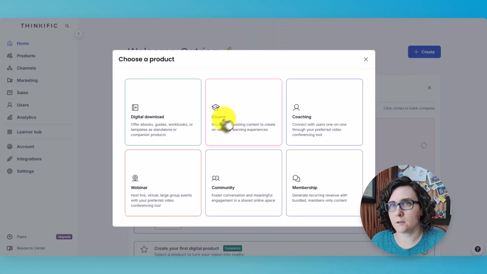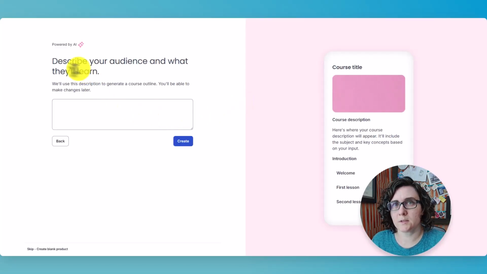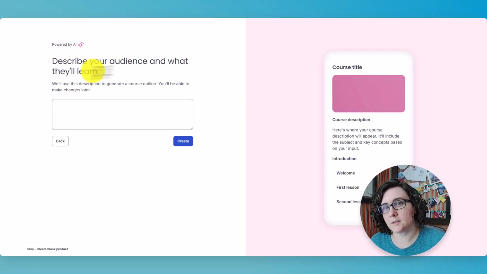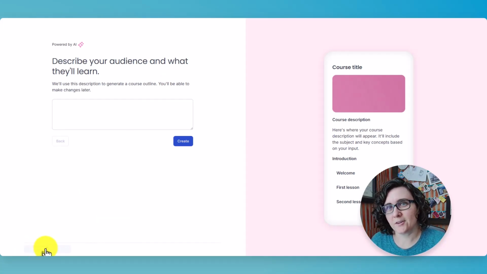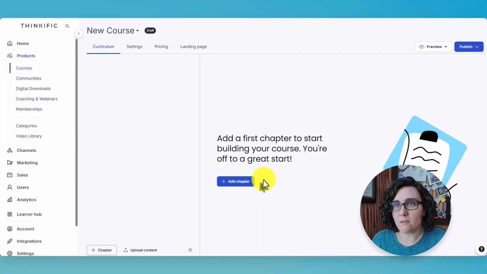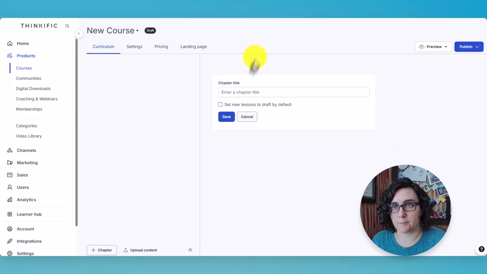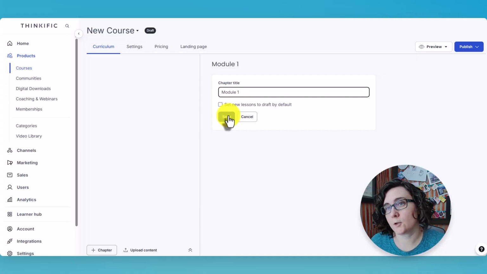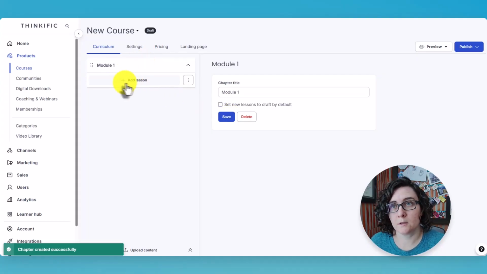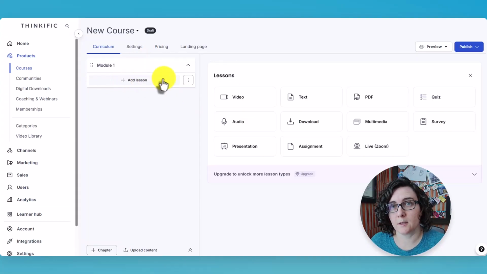If I click on create, I can choose the thing I want to create. If I pick a course, it will let me create something with AI. Very, very tiny down here in the corner, skip, create a blank project. That's what I'm going to do. They divide things up. Instead of calling them modules, they call them chapters. And so I'm going to go ahead and create module 1. And then you see it pops up over here and I can add a lesson.